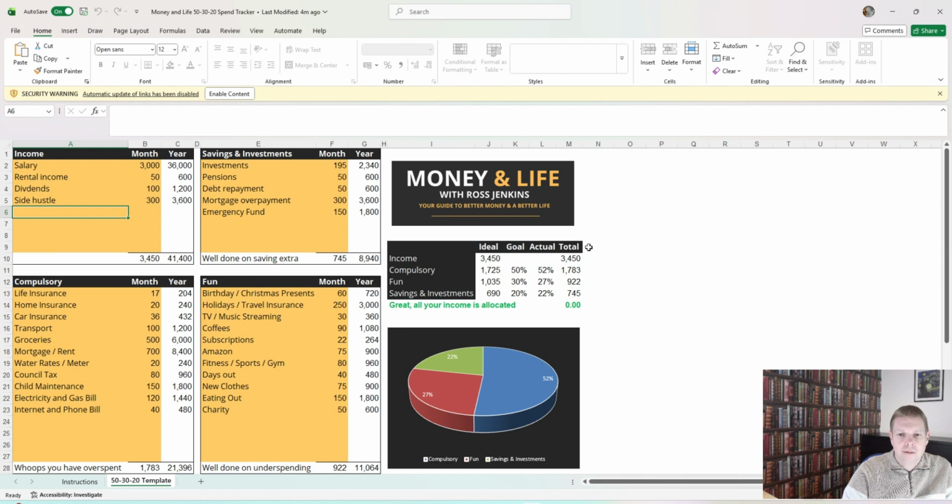So over on this table here, it automatically tells you what the ideal split is by each category for your compulsory spend, your fun spend, and your savings and your investments. And then the next column is what you have actually achieved. And if all your income is allocated, you get a nice green line there that tells you, or you'll get an error message. So let's get on to the compulsory.